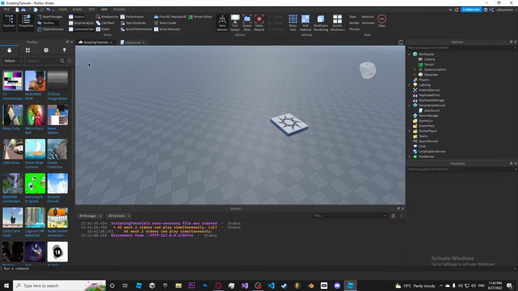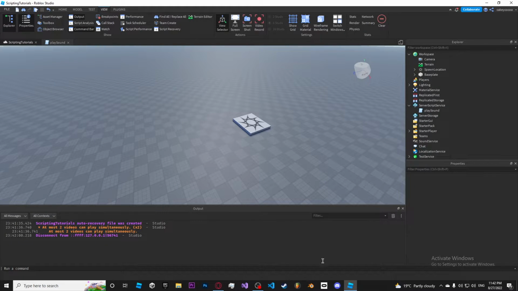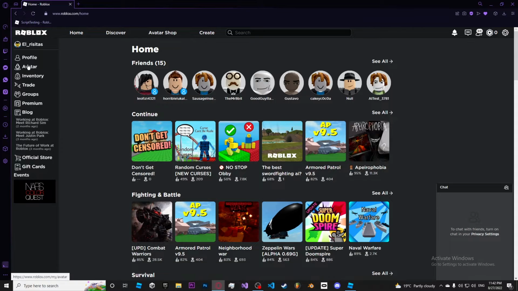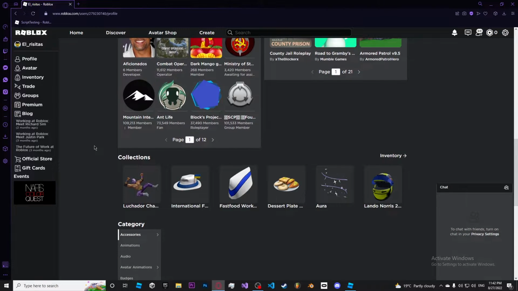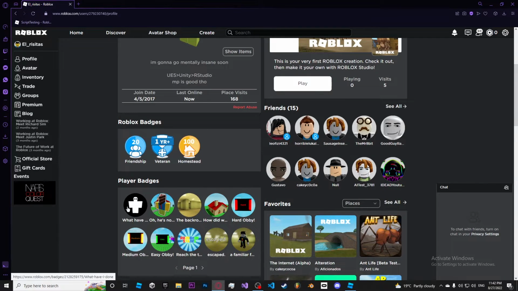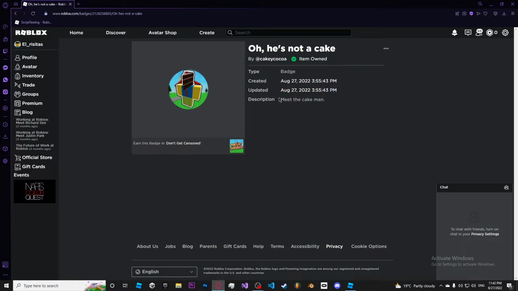Okay, so now let's move on to badges. Everyone knows what badges are. If I go to my profile, it's loading a long time, okay, and I go to player badges. These are badges, and all of these are for the recent game I made. It's the first time I'm actually using badges in there. So yeah, this is a badge.